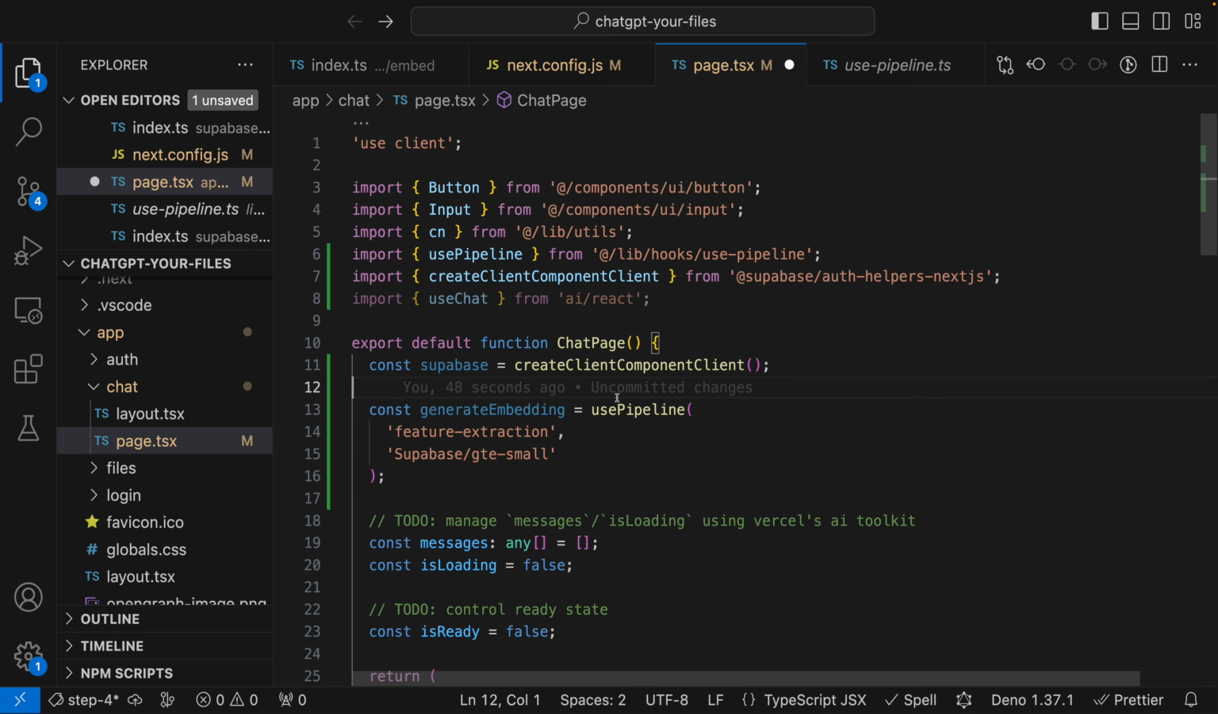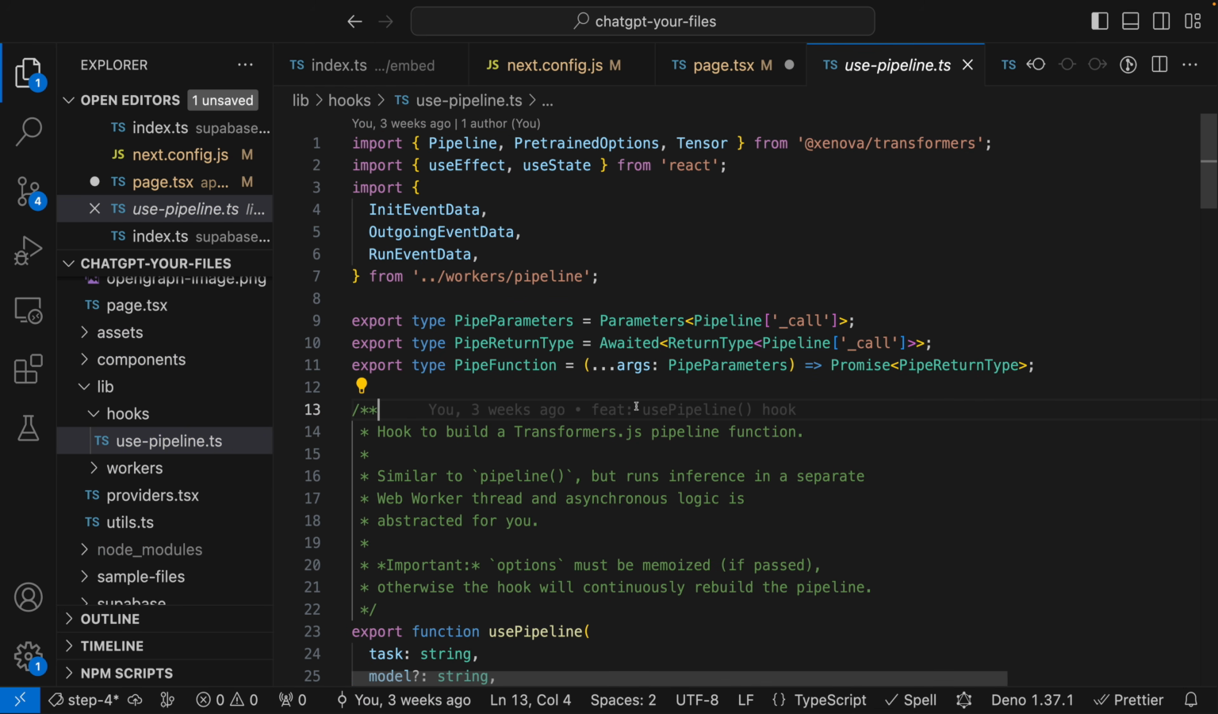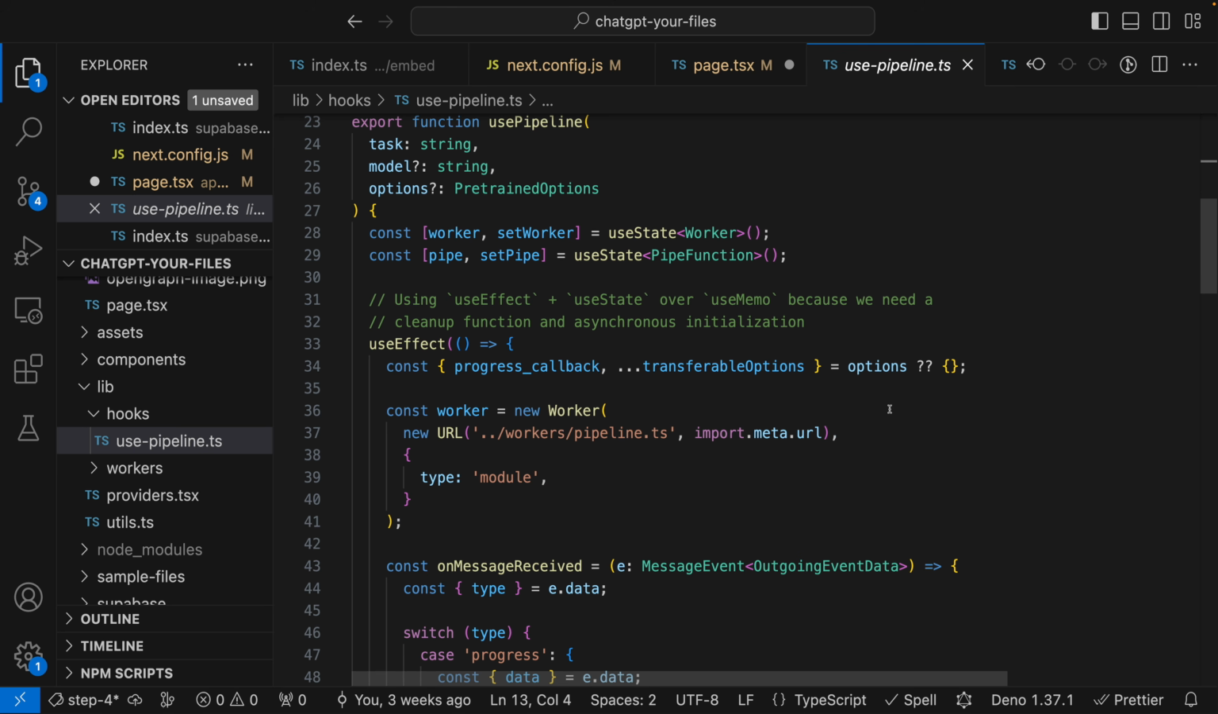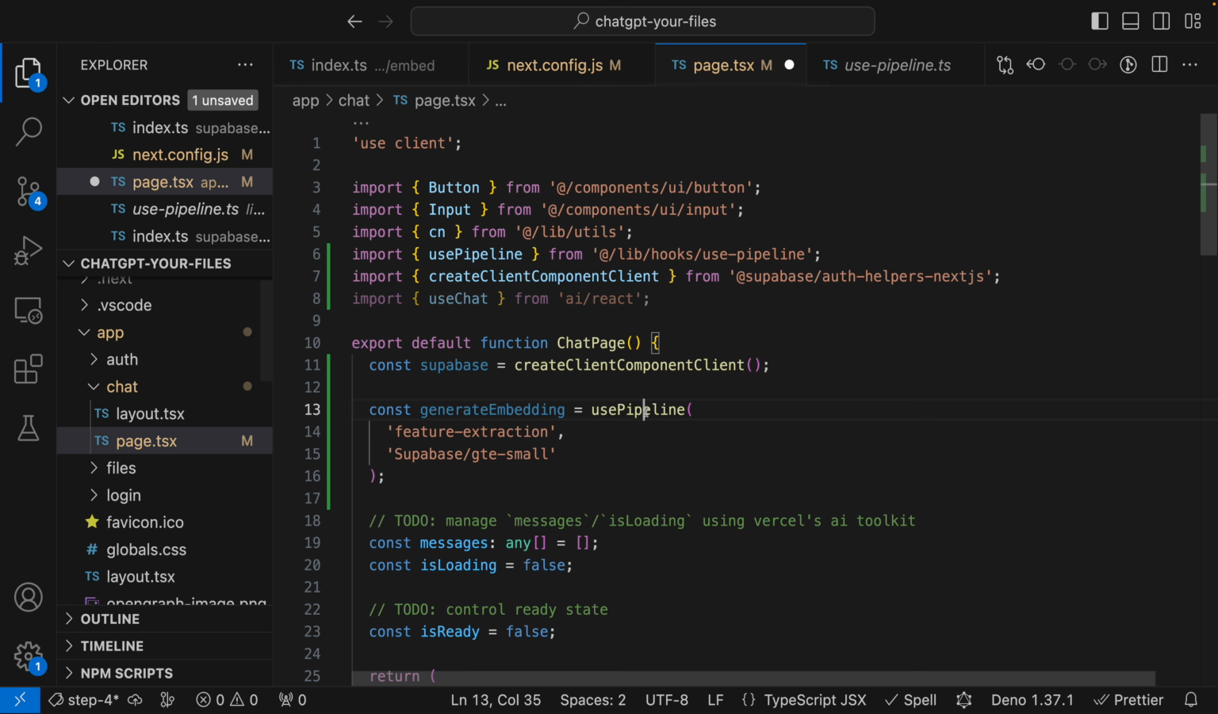So usePipeline is a hook that I actually built right into this repository. Fun fact, we're actually planning to make this available as its own NPM package soon, but for now, the implementation is just going to be directly within this workshop. Essentially what usePipeline does is it uses that same pipeline method that you saw on the Edge function, right? This should look very familiar. The first parameter is the task type, and then the second one is the model. So it's almost like calling pipeline.